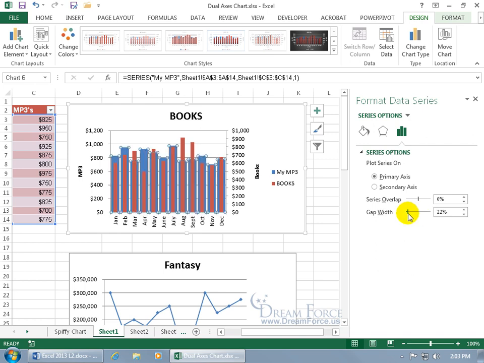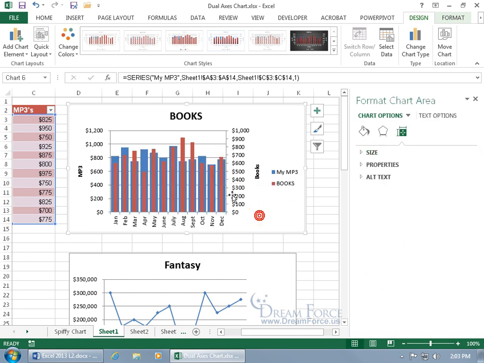And let's go ahead and go the other way with the gap width. And so you see what I'm trying to do. I'm trying to be able to see the MP3 sales behind the book sales when the book sales is more than the MP3s, to see if I can go ahead and take a look at them here. There's the books, there's the MP3.